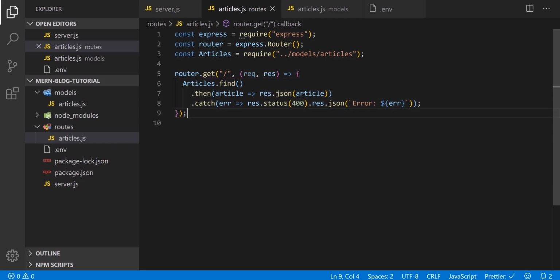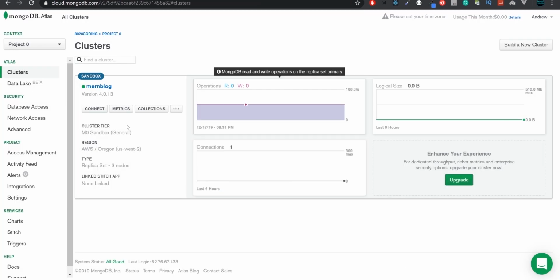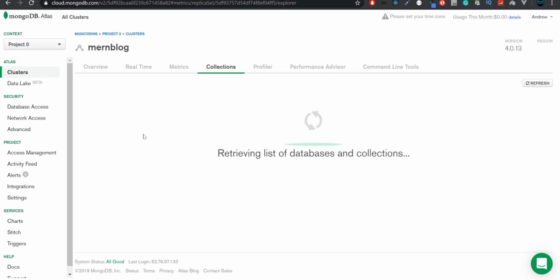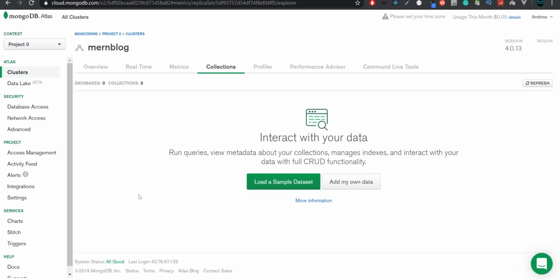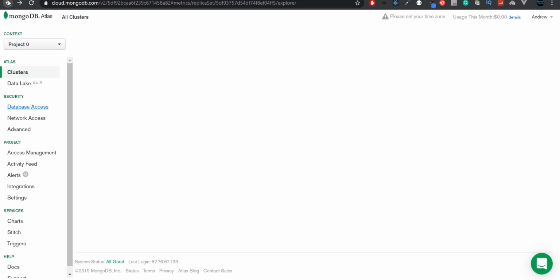So next, what we're gonna do, guys, now let's go to our Atlas. Let's close this, and let's open our collections, which is empty, no collections. All right, so let's create the database. So it's the access.